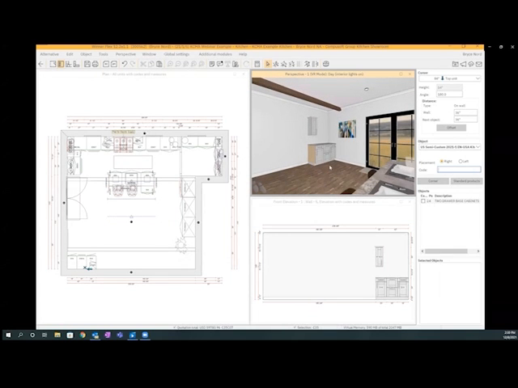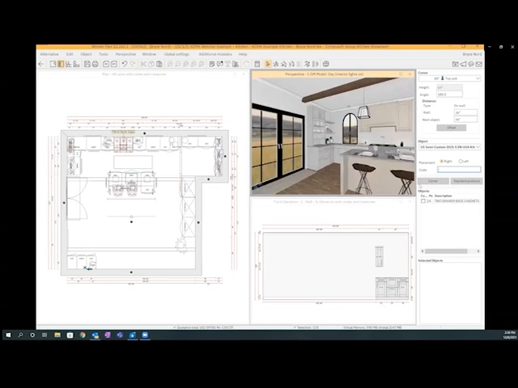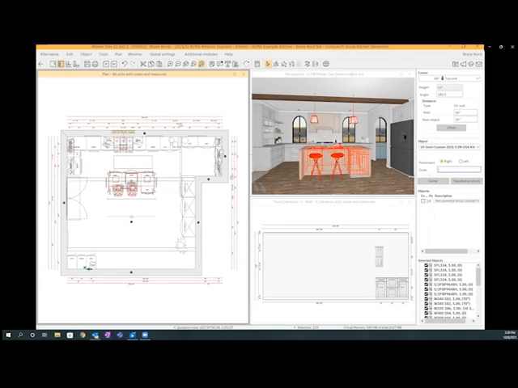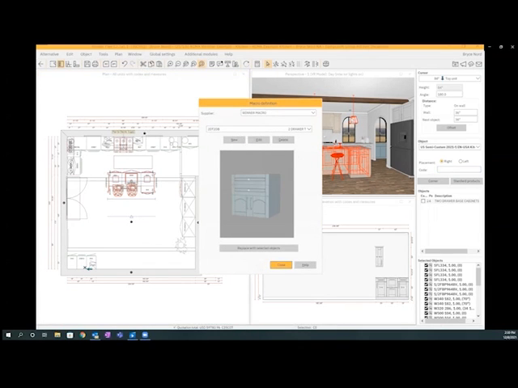But the next thing I want to show is one of those time-saving tips. So let's say you have a favorite set of cabinetry that you like to use in your design. Let's say you want to save this island because you like the design of this island and you want to use it in many designs going forward. I could drag around this island and I can actually save this as an individual unit now.